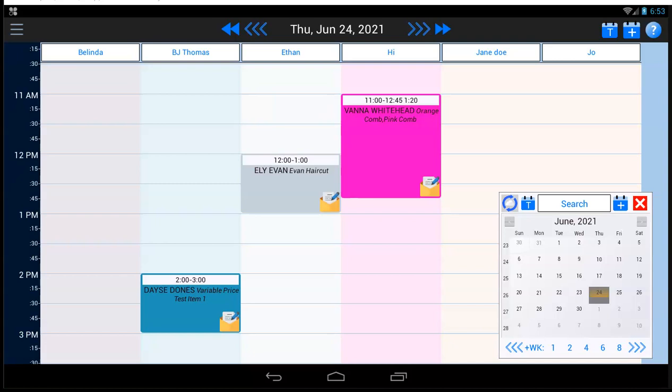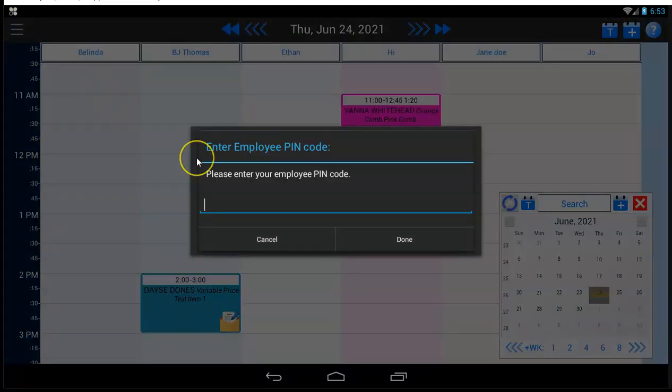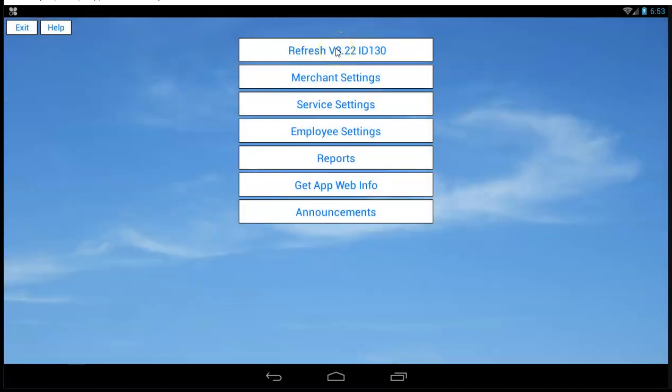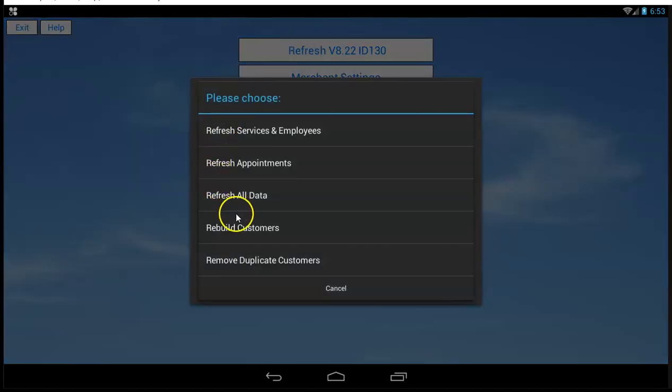Once you create all your Clover customers, since it's so many of them all at once, you have to tell the scheduler, hey, I just dumped a bunch of customers in there. So if you imported a bunch of customers, what you want to do is tap on this 3-line menu right here. Provide your PIN code, and then see this button called refresh. Tap that refresh button, tap rebuild customers.